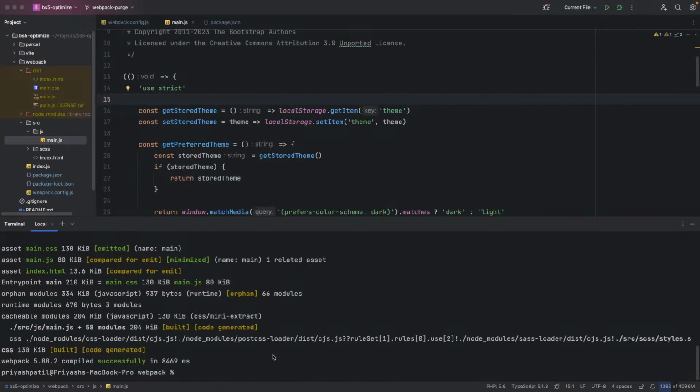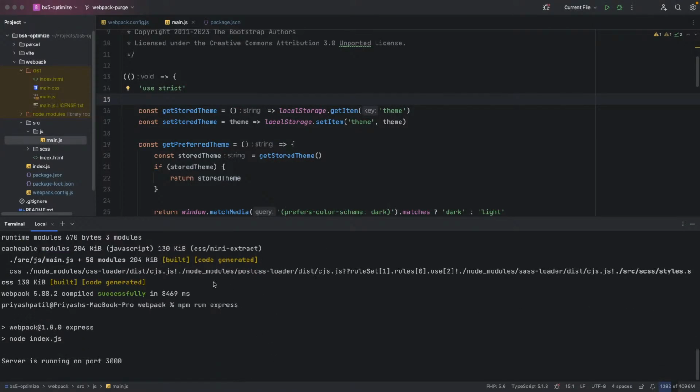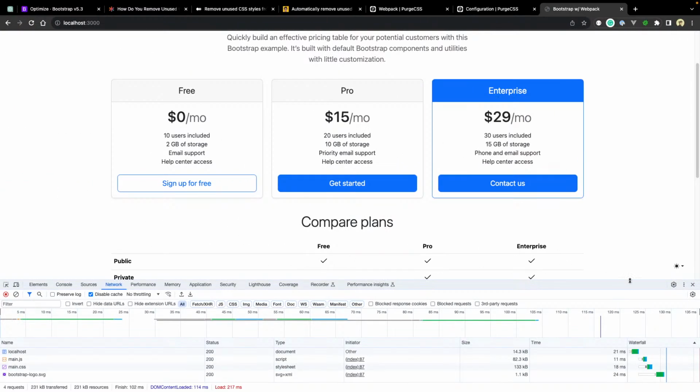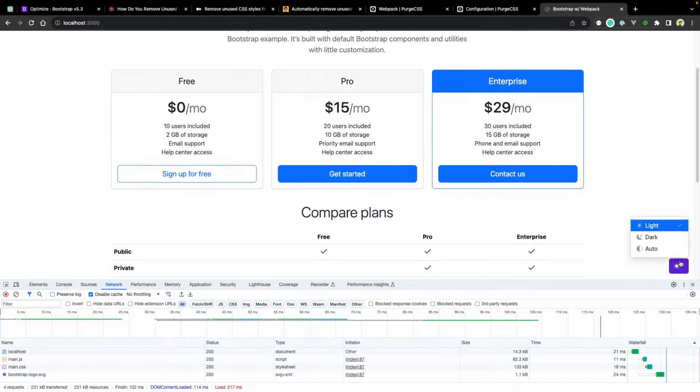Okay, let's try to solve that. By the way, you can just run the webpack built-in server, and that should work. Yeah. So after adding the purge CSS, for some reason this part is not working.